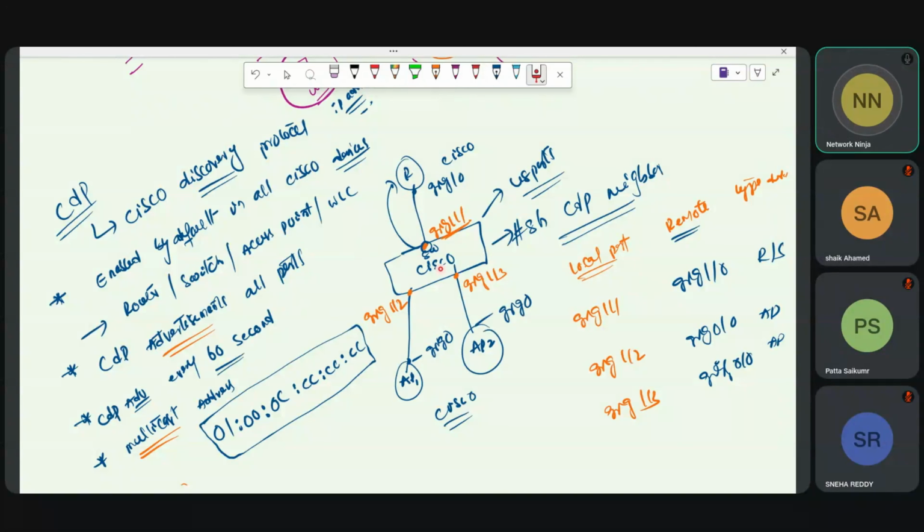So this is our switch. Who is our neighbor? Router 1, this router, is our neighbor, and this device will also be a neighbor, and this device also will be a neighbor.